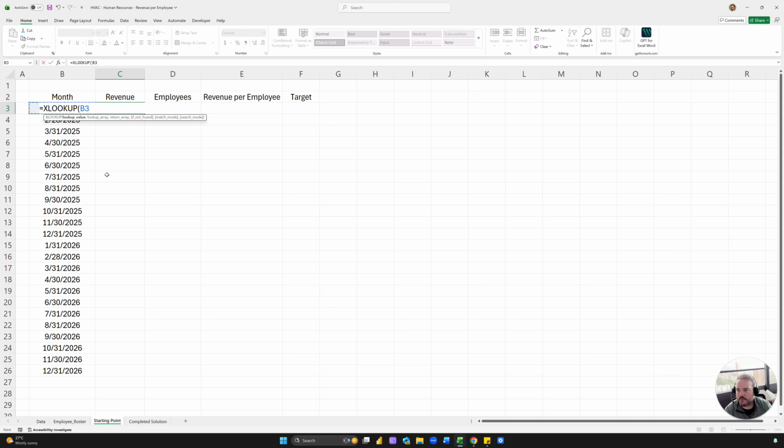Okay, so with XLOOKUP, you can see the first argument is the lookup value, which is the month we're trying to look up, comma, and then the array. So where are these months?